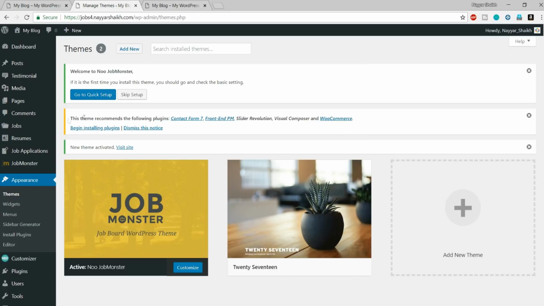Now this theme will show you some notices over here. So we get this notice. This is a very important one. This theme recommends the following plugins. Now a plugin is actually a piece of software to add some extra functionalities and features to your WordPress website. For example, if you want to receive payment on your website, you by default cannot accept payment on WordPress. So you use an additional plugin that will add payment and those kinds of functionalities to your website.